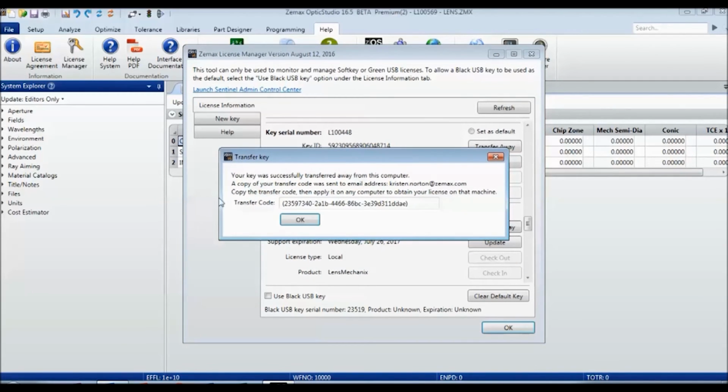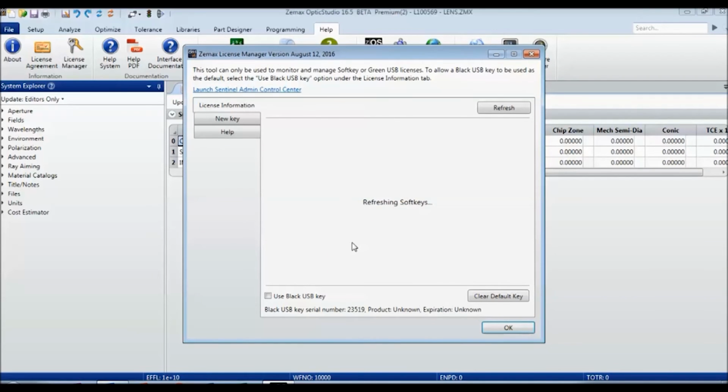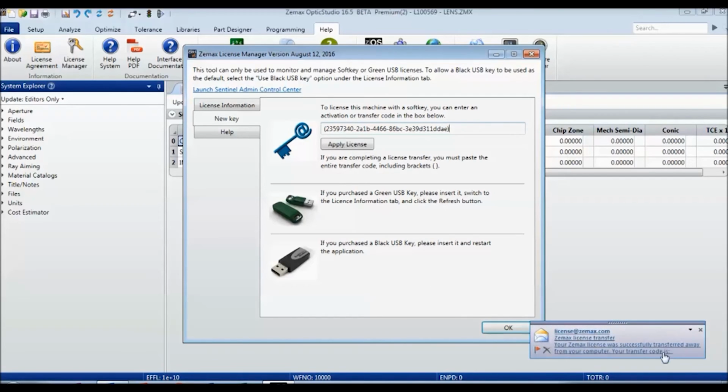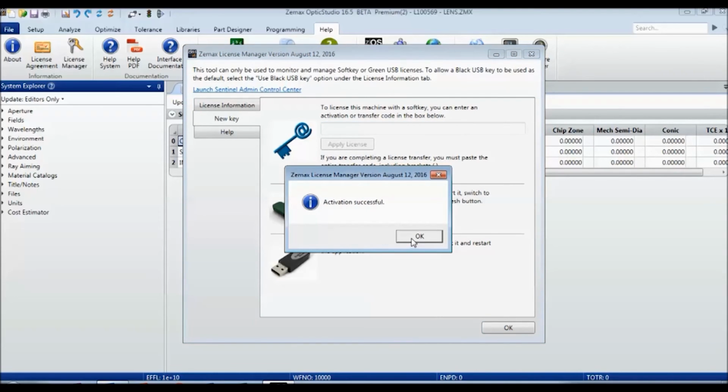Here you can see a new notification showing that my key was successfully transferred away from the current computer. So I could copy the transfer code here, but this is also being emailed here to my email address. So then all I'll need to do is take this transfer code and I can paste it into this new key section. You can see I just received the email here. And then click Apply License, and that's it.